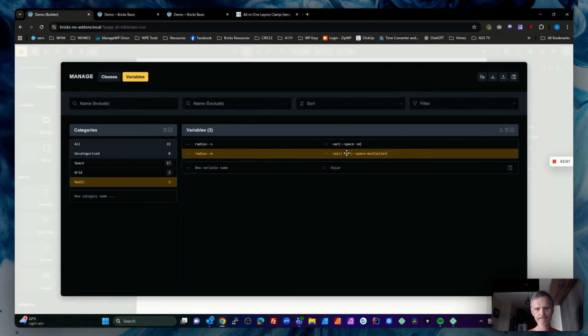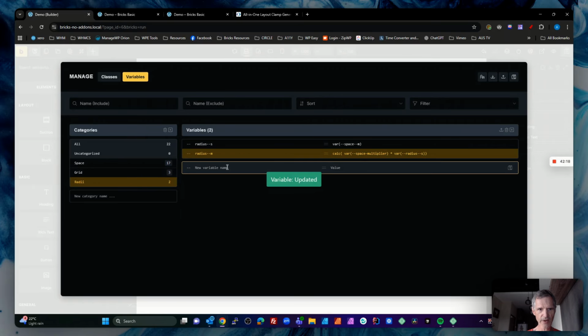Space multiplier times val of radius S. Close that off. Okay, and then we're going to go to our radius L. Put our calc in there, but in this case, we're going to do our radius M. Oops, sorry.